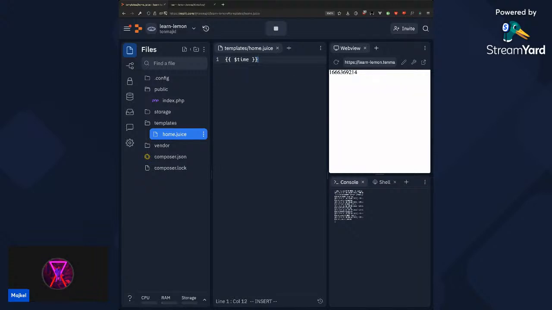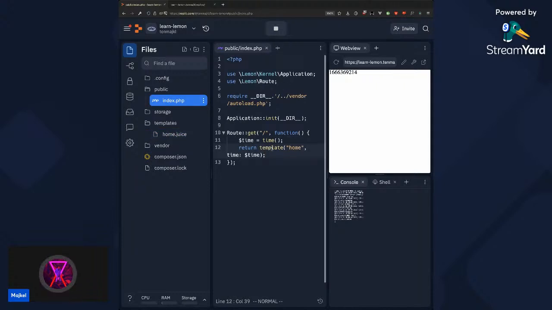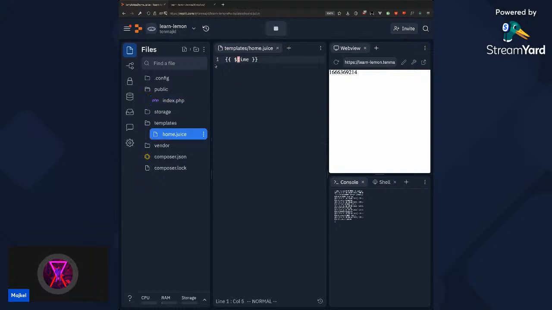So what is this whole stuff? We pass a variable named time with some value. In our case, it's Unix time. And then inside the template, we can use it inside these double curly brackets. We can use it like a regular variable. We say we want time. And the great thing is that Lemon automatically protects it from malicious scripts. So this is completely safe.